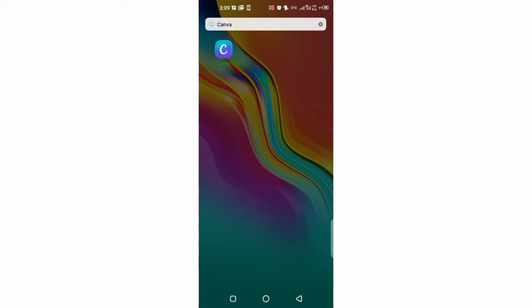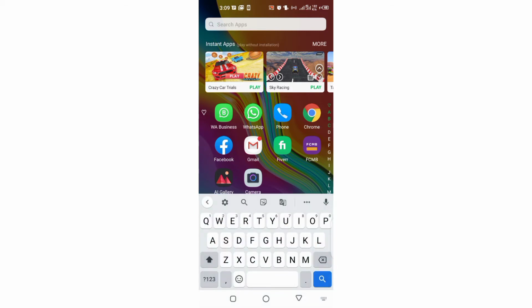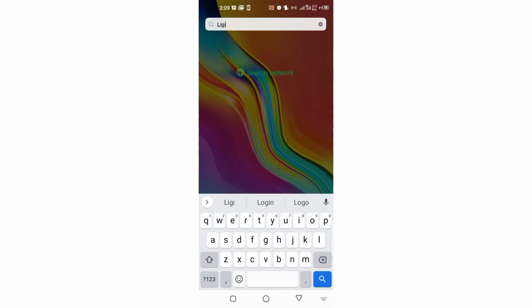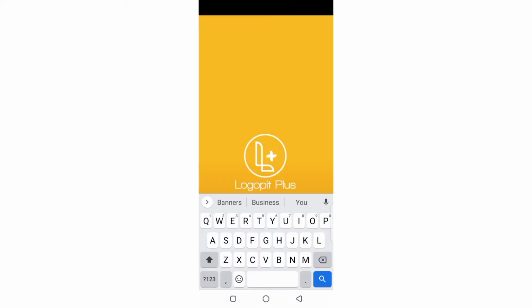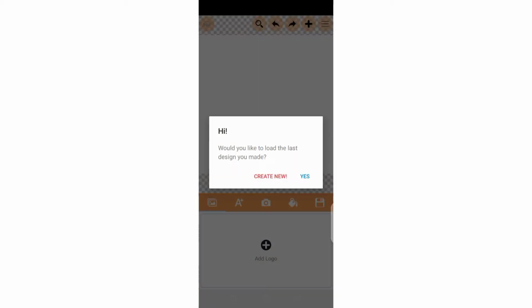Now I have an application I want you to install. It is called Logopit Plus. I have been using this application for the past 3 years, if not even more. This is what I have been using most times. Even if I want to create any design, I use this. If I want to change the size, I use this.